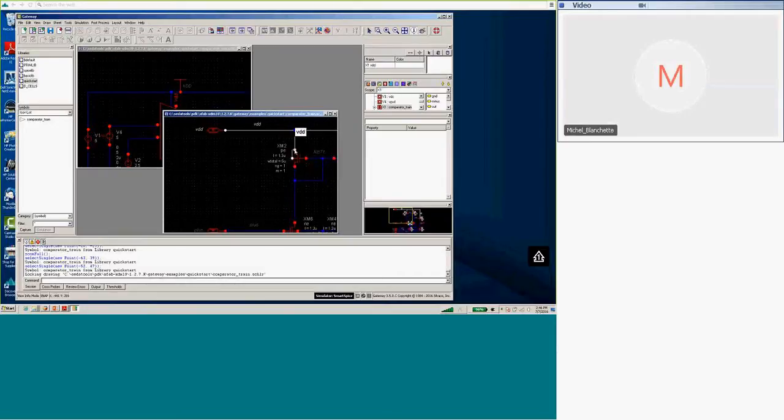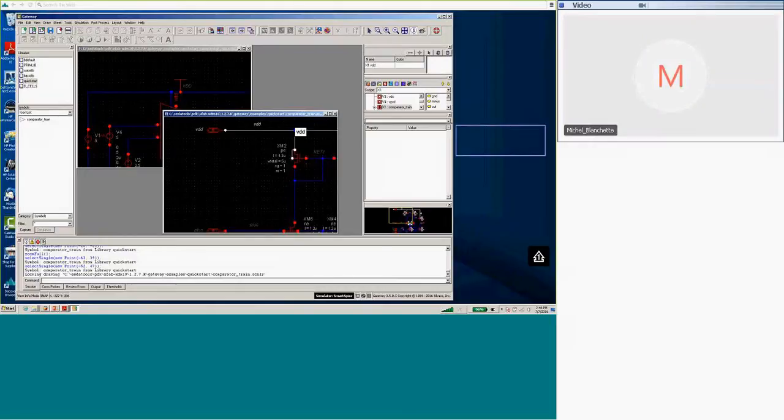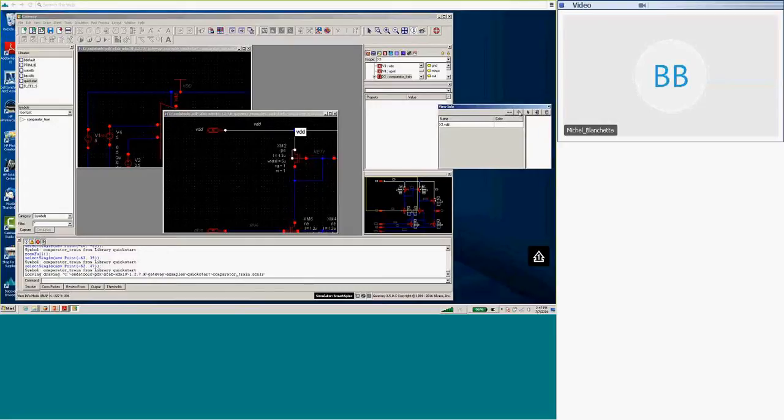Let me turn this one off here. VDD here, and move this down. I'll just pop this out. Here we go. So you can say I want to see it in hierarchy, so you would see that node across hierarchy.